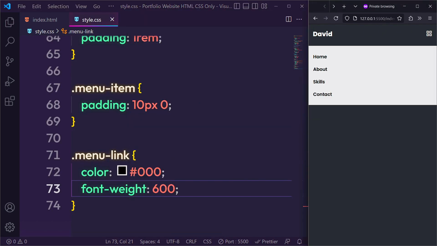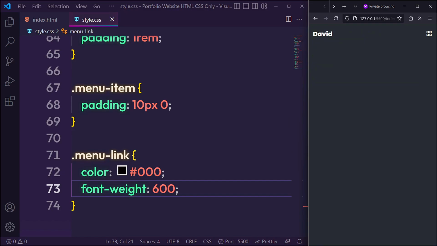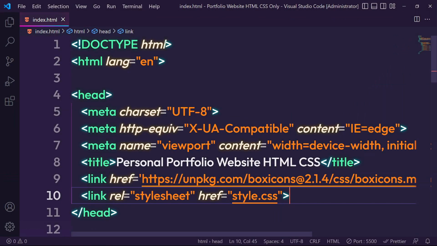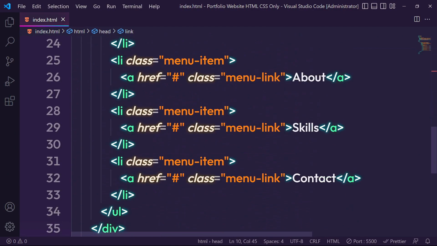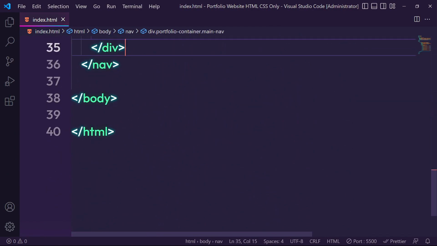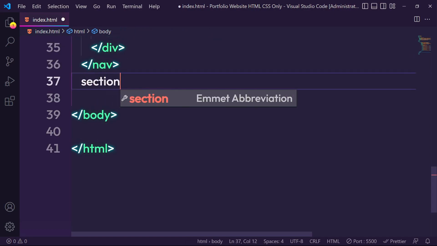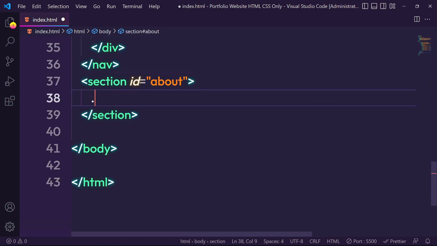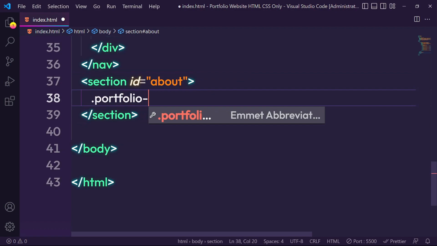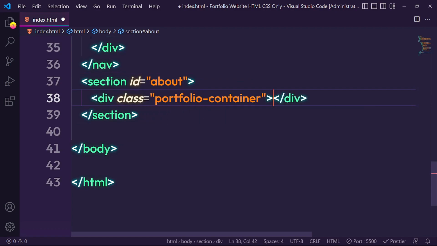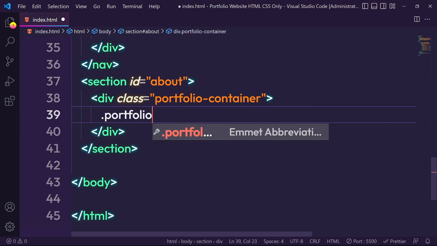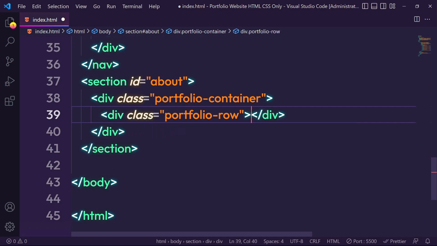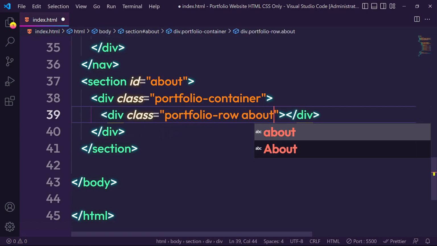Now that we've completed some basic styling on the navigation bar, let's move on to creating the intro section. Our intro section will be minimalist, featuring a brief introduction about yourself and your image. To create this, we'll use a section tag with the ID About. Inside the section tag, we'll add a div with the class portfolio container. Within this, we'll include another div with the classes portfolio row and about content to wrap the introduction content and image.